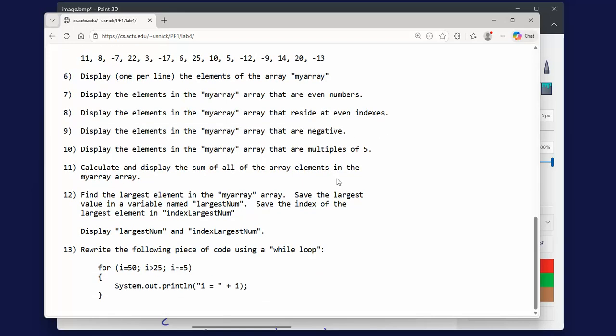I think that's it. Can you guys think of questions on problem number 12? Yes?